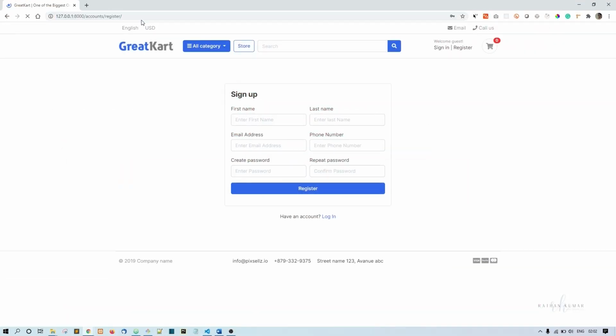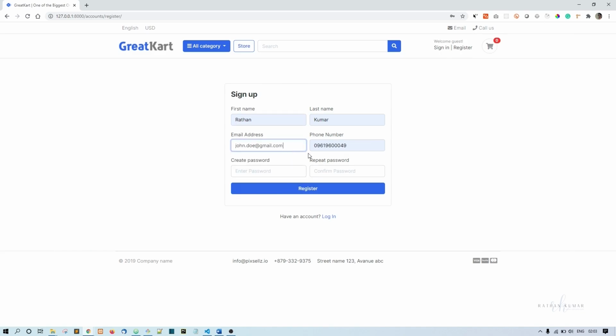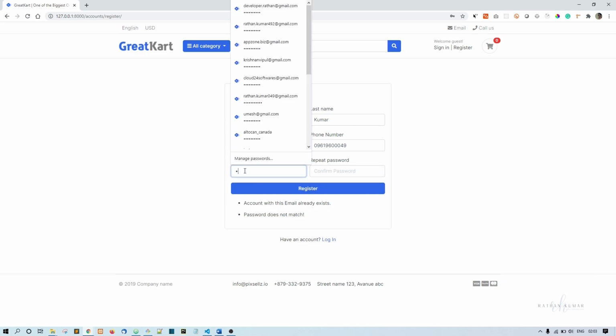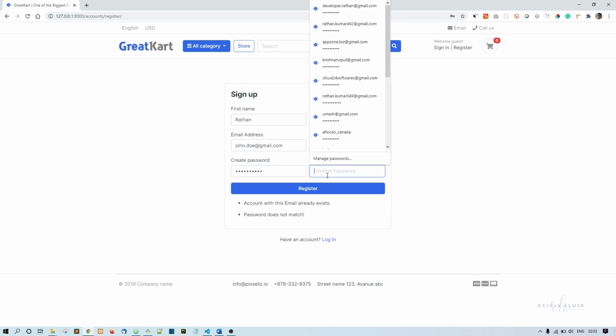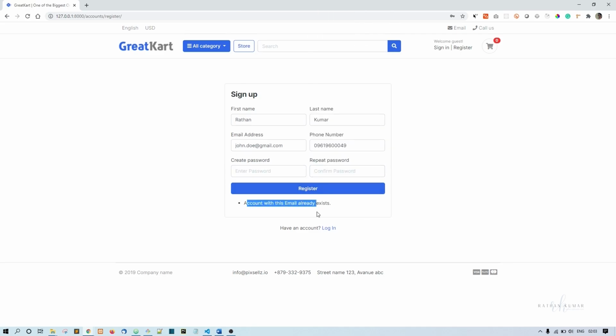Now refresh, and if I give the same John Doe email address and the wrong password, register. Now this is showing account with this email already exists and the password does not match, both errors we are seeing. If I put the correct password in both the fields and register, now this is showing the email address already exists error.